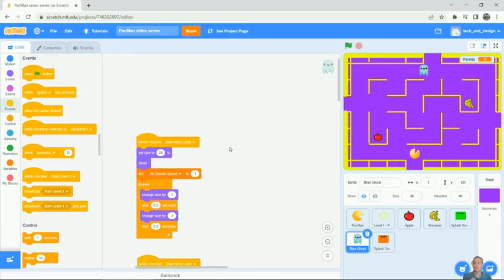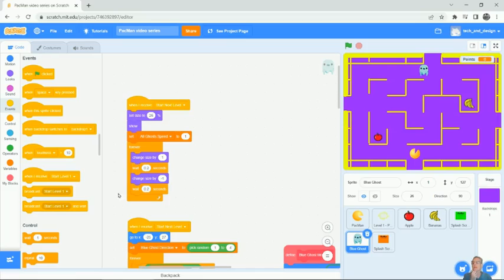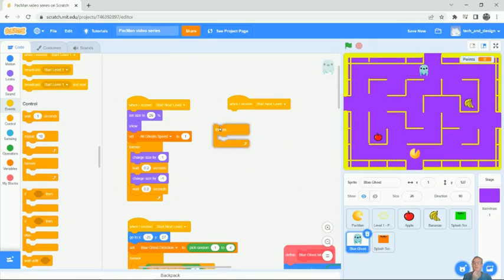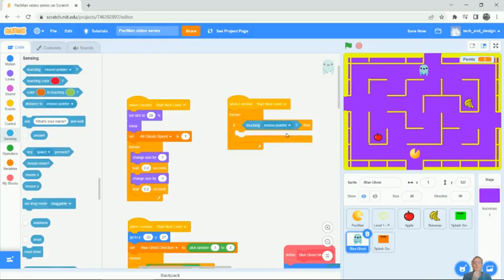So instead, what we're going to do is add a new block of code. When I receive start next level, I'm going to add a forever. I'm going to be testing this, and I'm going to say if, there we go. So when I receive start next level, forever, if I am touching, not the mouse pointer, but PacMan, then I want to do something. This should be really simple, obvious code.